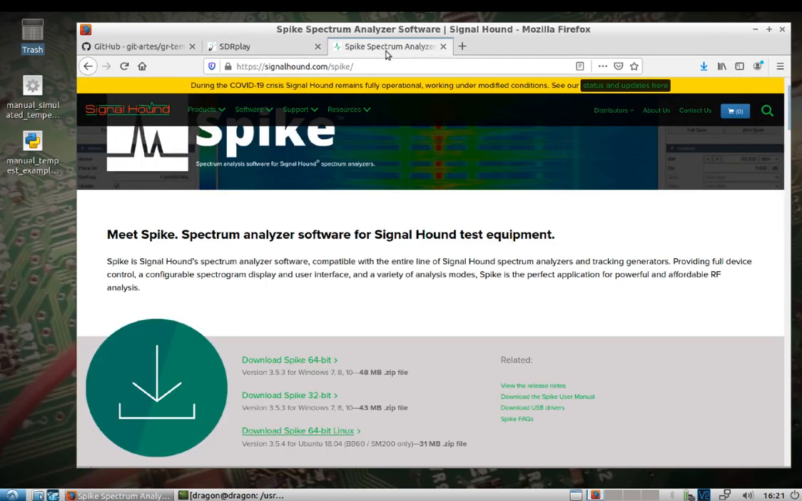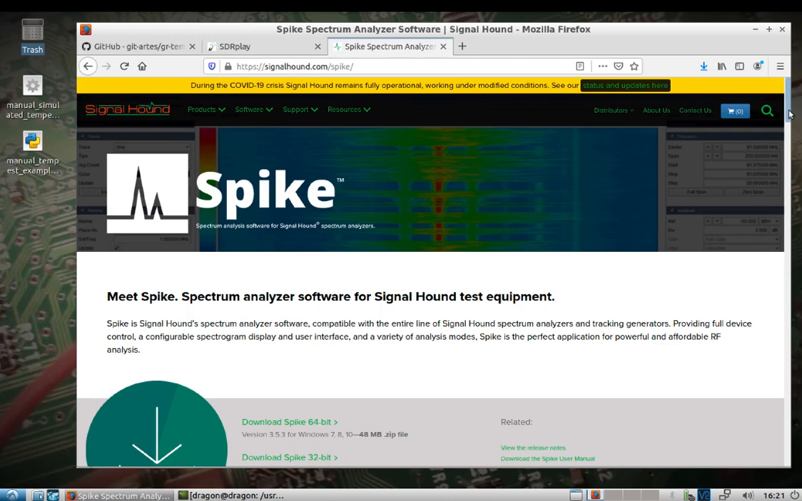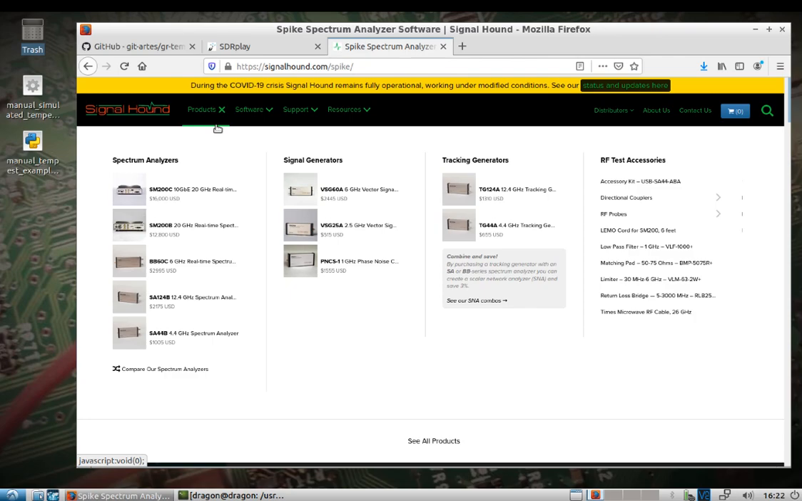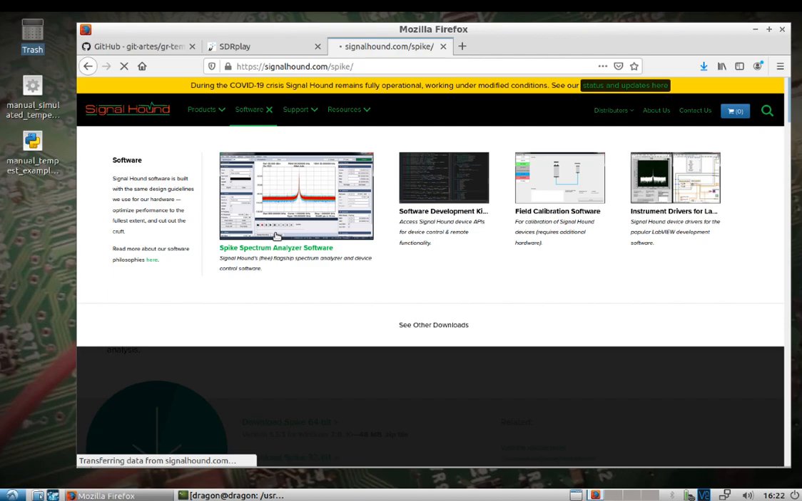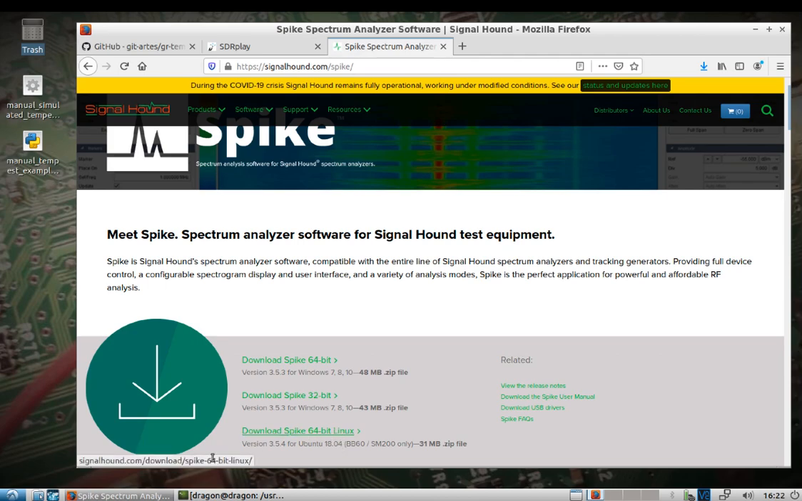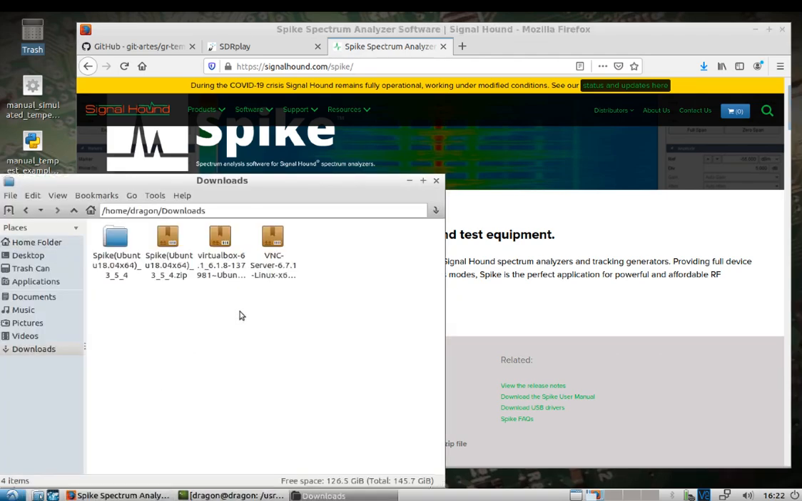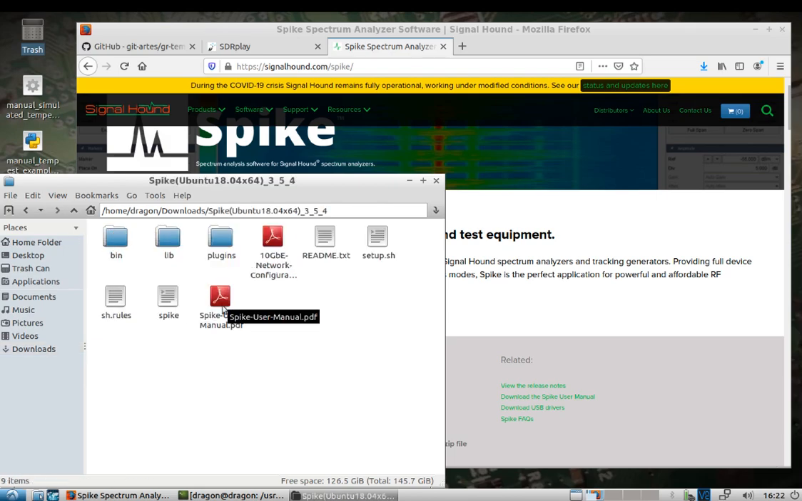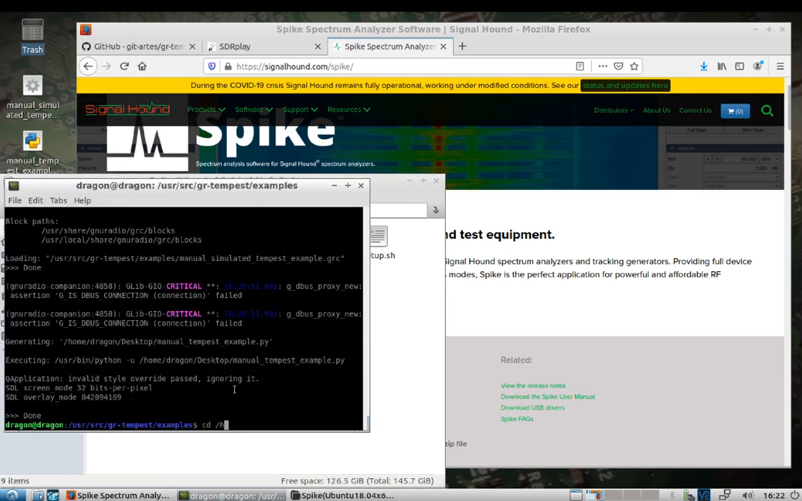And then also, I've heard nothing but good things about Spike and Signal Hound. So I'm hoping to get hands on the BB60, I think, is what I want to hopefully get hands on, and combine that with the newly released Spike Spectrum Analyzer software they have for 18.04. I've got it downloaded here and unzipped. They've got a great user manual in there I've been reading through, and it's a very easy install, actually.